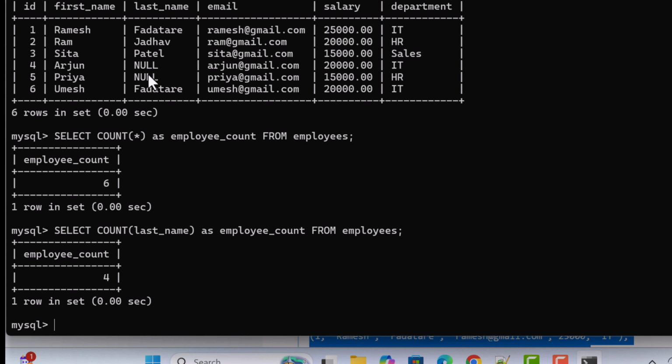null values. Okay, next let us see how to use count aggregate function to find the unique rows in the table. For example, here you can see salary column has duplicate values, like you can see 20,000 20,000 20,000 15 15, right? So now let us see how to use count aggregate function to find the unique values or the count of unique salary in the employees table.